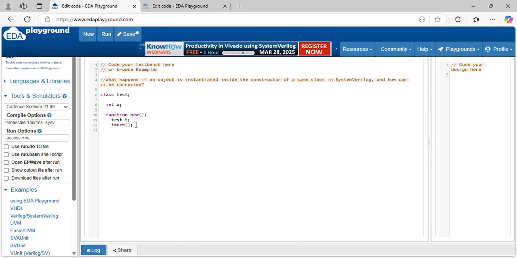Let's display before and after creating the object. Display before. Now, after creating the object, display it. See what I did: inside the constructor of the same class, I am creating the object, correct? t equal to new, end class. I declare the object inside the module.